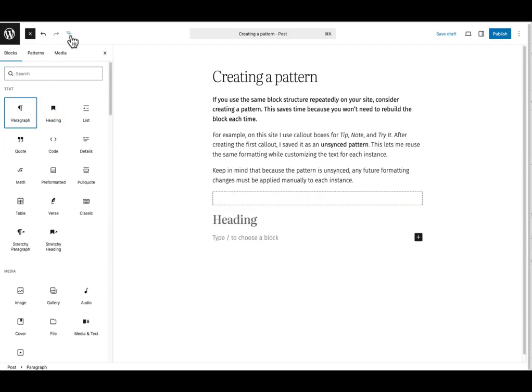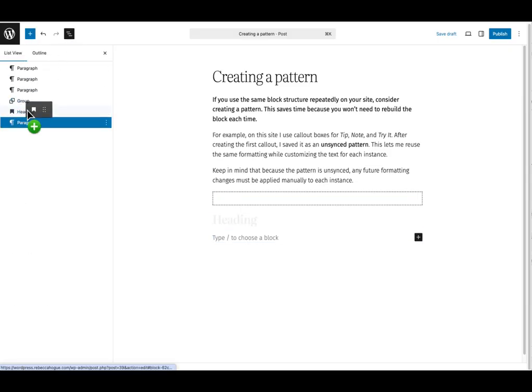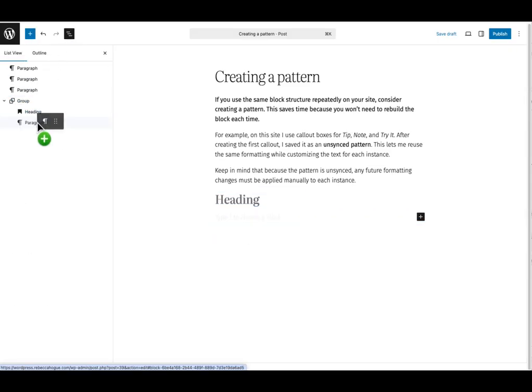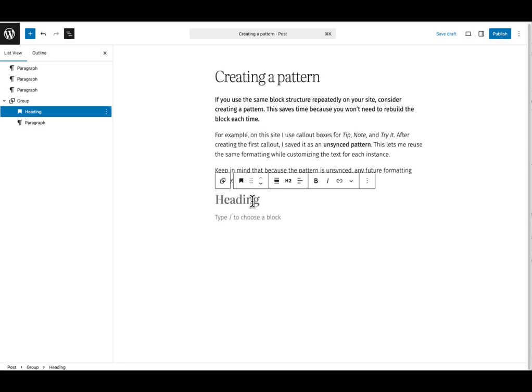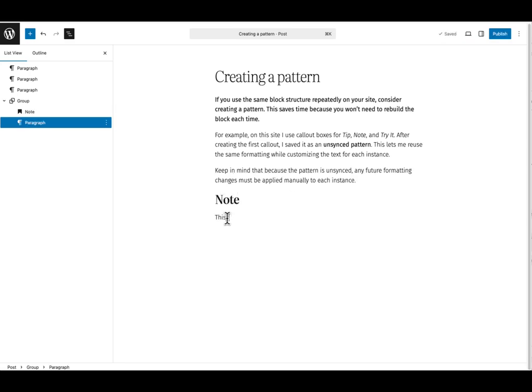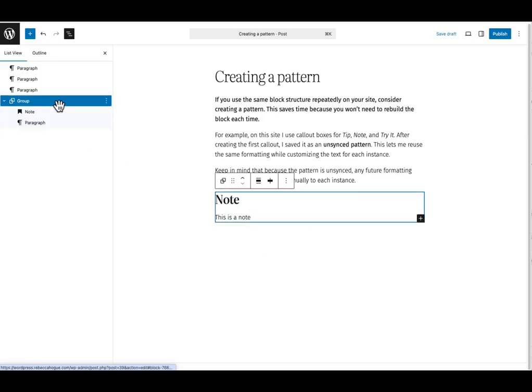Okay. Now I go over here and you'll notice it's not in the group. So let me put it in the group. Okay, and the heading is going to be called note, and it's going to say this is a note. It's something that I use quite frequently. I want to make a call out box for it.